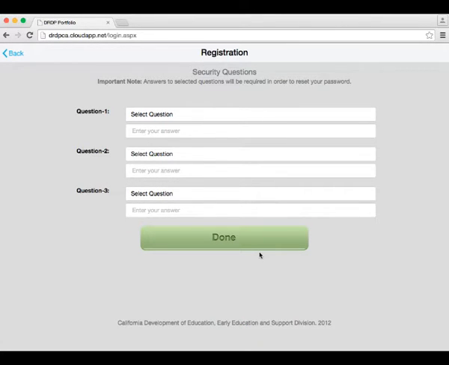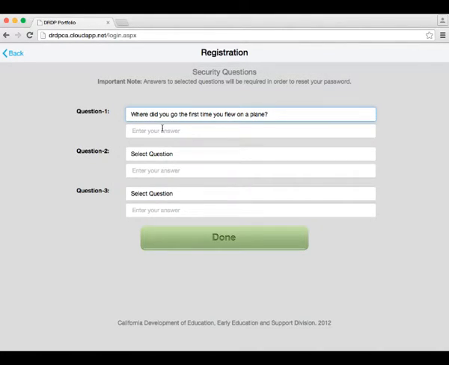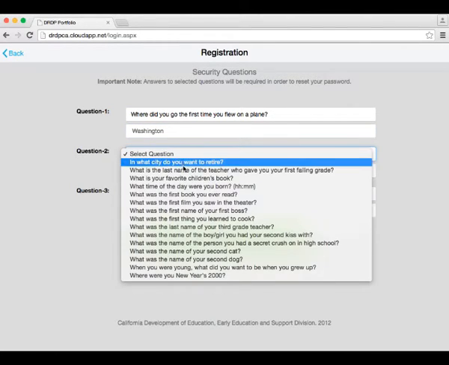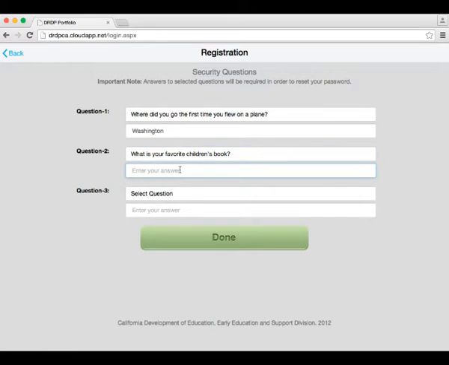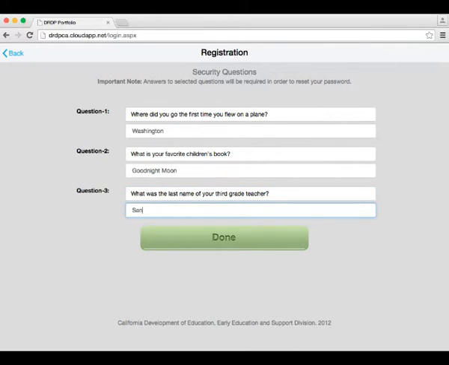Here, you'll choose and provide answers for 3 security questions. You'll want to make sure that you remember which questions you chose and the answers you provided. You'll need that information in the event that you forget your password and need to log into your account. And done.